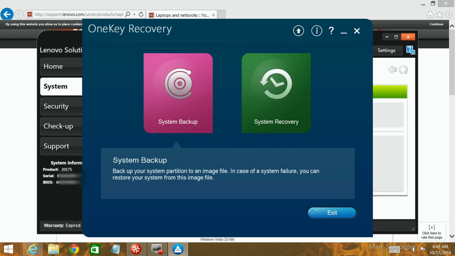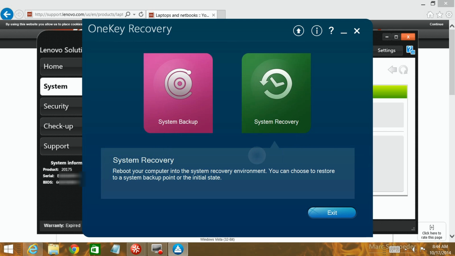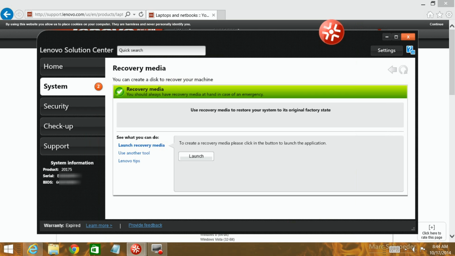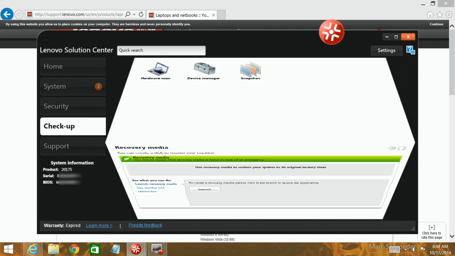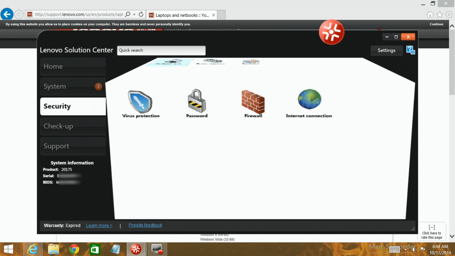So you just launch One Key Recovery here. You click on system backup and you go through that process. Then when you're ready, you go over to system recovery and it asks if you want to do a recovery. Again, do that only if it's an emergency or you think your system needs to be restored. So basically the two things: the hardware check is really great. Jumping to the website you can do on your own, but that's nice. But the recovery media is the other thing you should do with this new support tool from Lenovo.